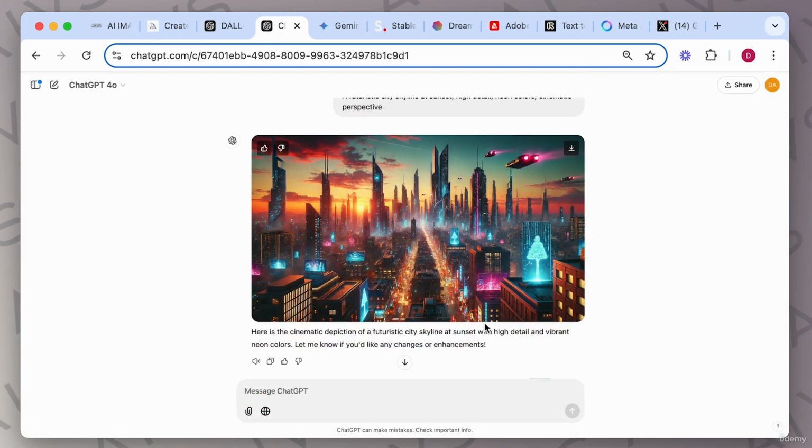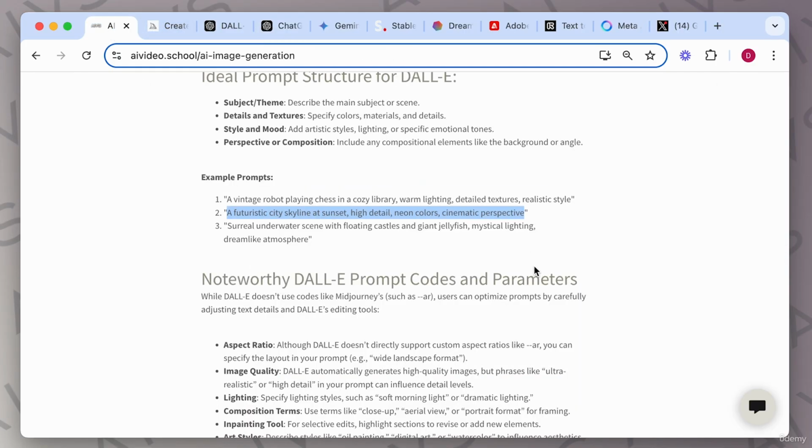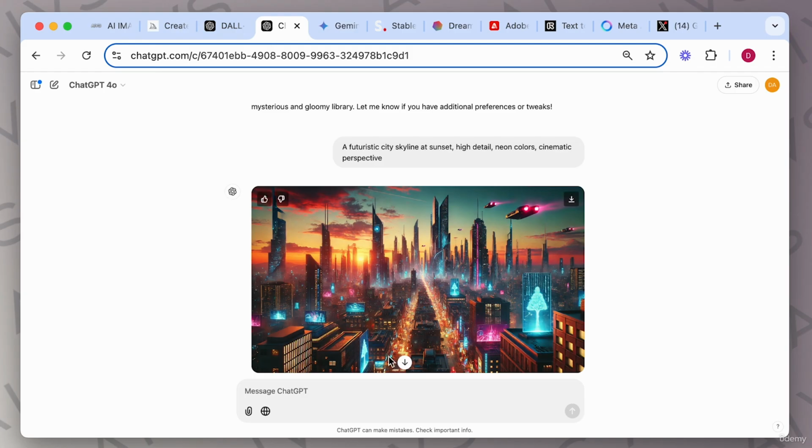Now the other thing, of course, as opposed to inside Midjourney or lots of the other models I'm going to be showing you, you don't select the orientation here, you tell it. So let's do another one while I'm on here, shall we? Let's do a surreal underwater scene, mystical lighting. Let me paste that in, and then I'm going to say aspect ratio 1:1.